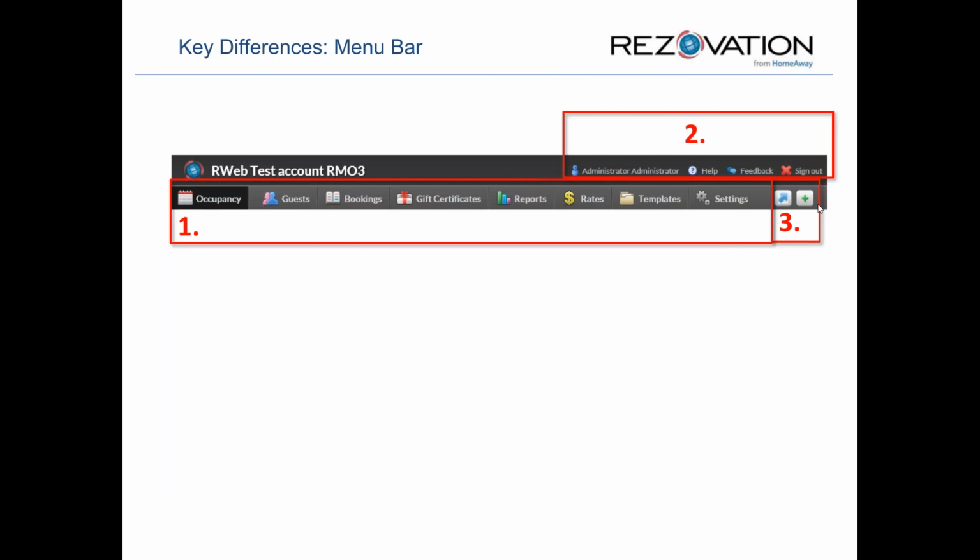So next, we are going to discuss the navigation of Reservation Web. First, there are 8 tabs for navigating the system, as opposed to the drop-down menus that you would be used to in Reservation GT. These tabs are occupancy, guests, bookings, gift certificates, reports, rates, templates, and settings.